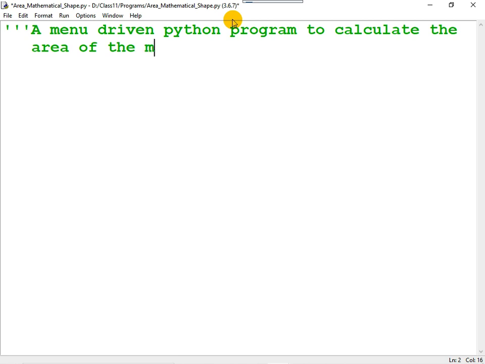Calculate the area of the mathematical shapes. Okay. Now after that you can import the necessary modules, depending on the need. Now menu driven program means the first function that you require is, in order to display the menu, let me create a function. Similarly, in order to read the choice, let me create another function. After that, we will think about the remaining functions.